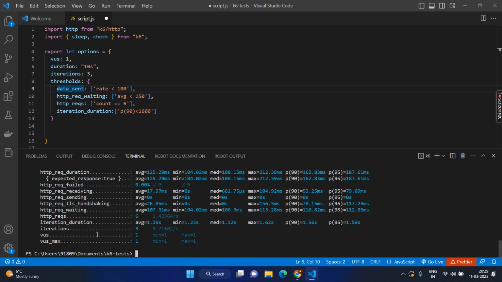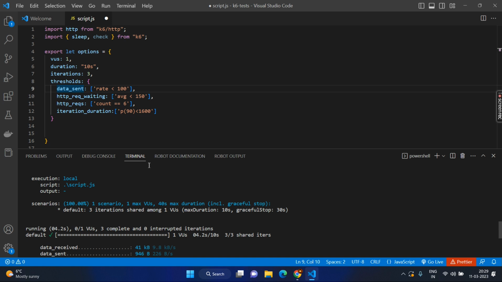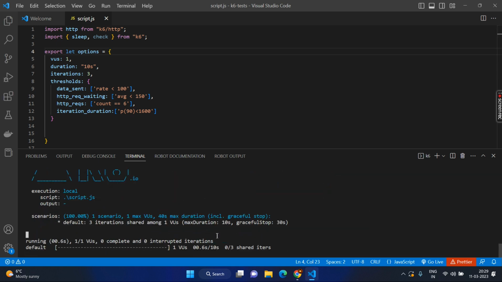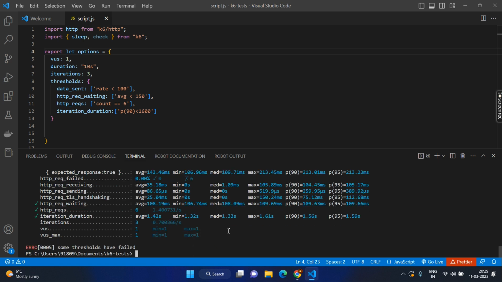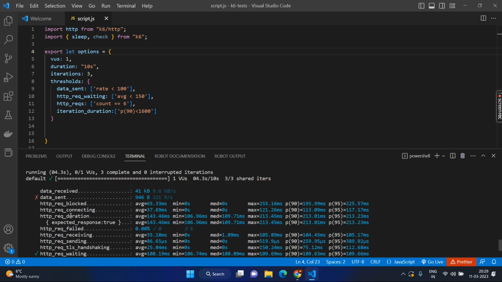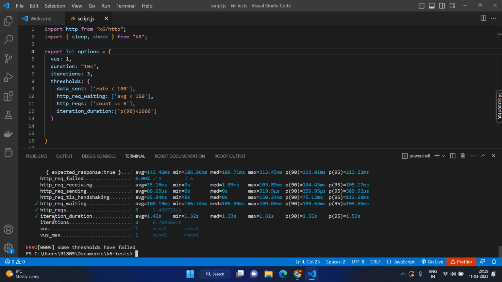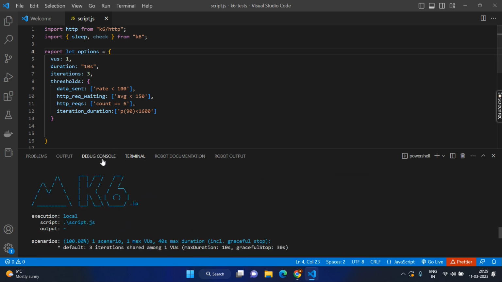Now let's see whether the output will come the same way or a different way. Because it comes the same way, we have not saved it. So let's save it and try to execute one more time. And here you can see some error. That means that some of the thresholds have not been met, so you are getting the negative condition. Here you can clearly see we have mentioned 4 metrics, or let's say 4 areas: data sent, HTTP request waiting time, HTTP requests and iteration duration.